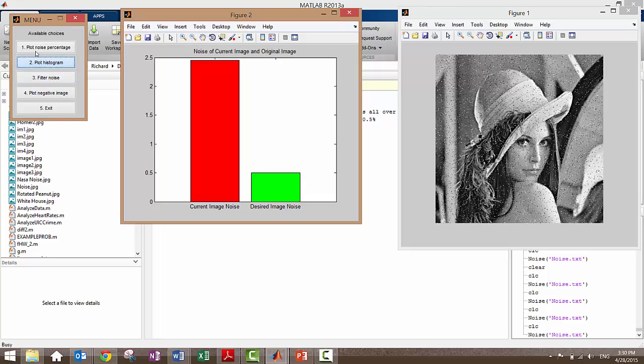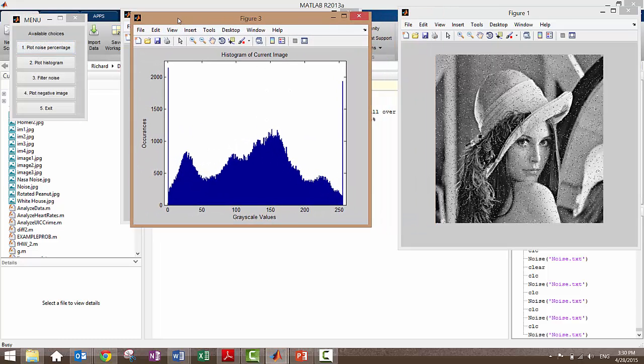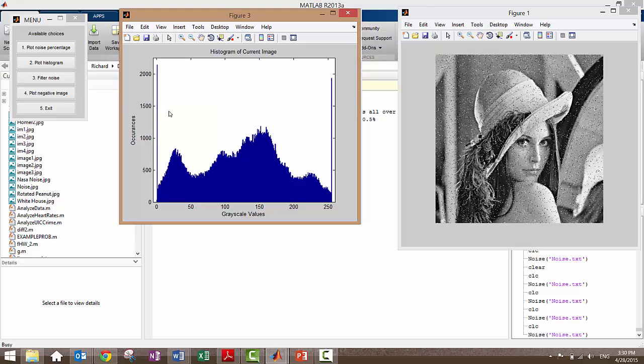Now we can plot the histogram also, which shows that, since we know that 0 is a black pixel and 255 is a white pixel, this noise is all black and white pixels. You can see that there's these big long bars, which shows that there's clearly a lot more black and white pixels than there are any other grayscale value in the entire image.